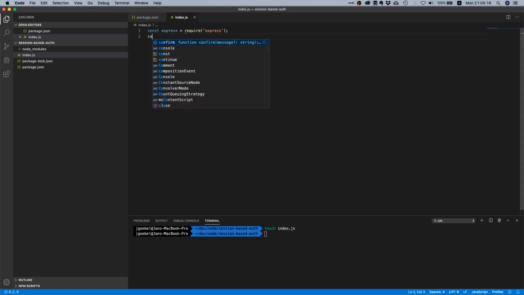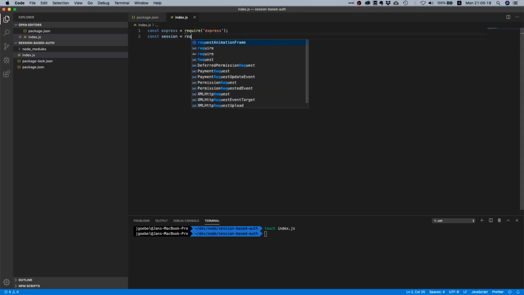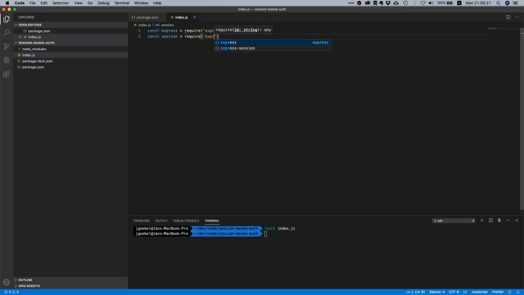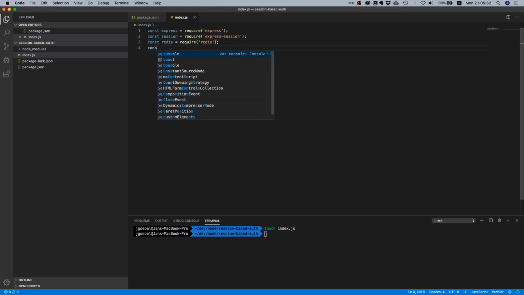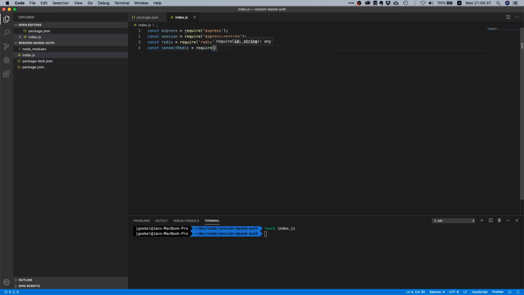Okay, the next thing we will need to import is this express-session package. And then we're going to import redis. So basically we're now importing everything that we installed previously. And we also import connect-redis equals require connect-redis. Okay, so the very first thing we need to do is create an application, right? const app = express(). Cool. Now we have an Express app.